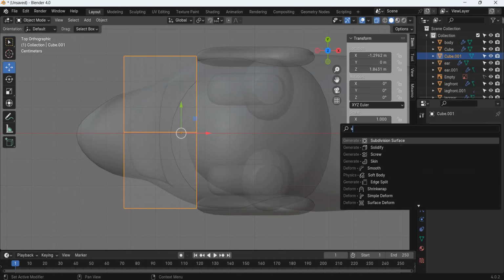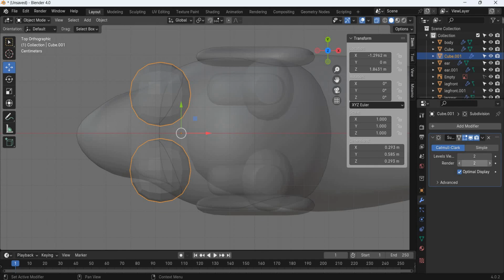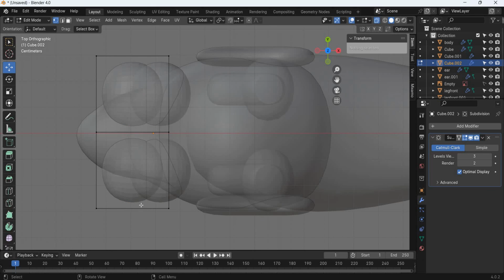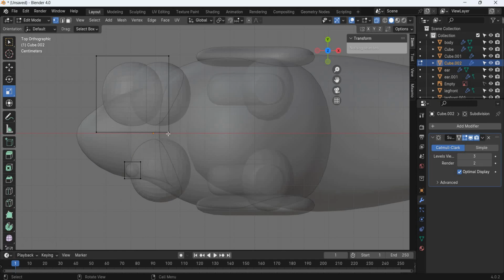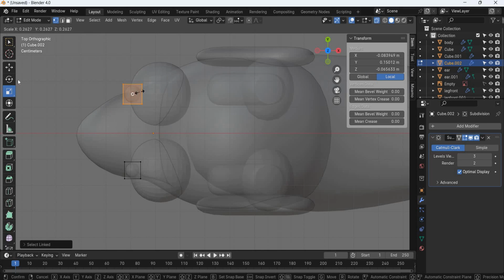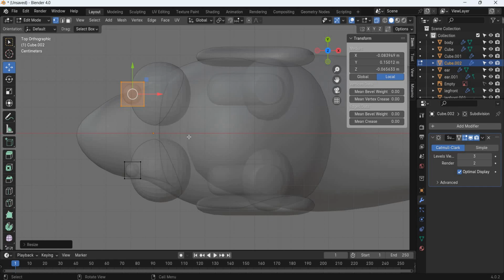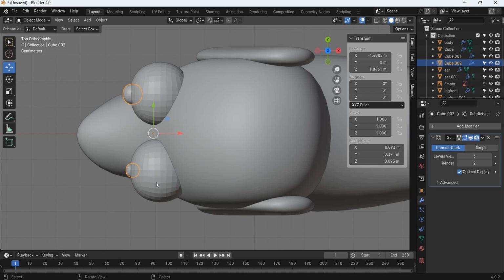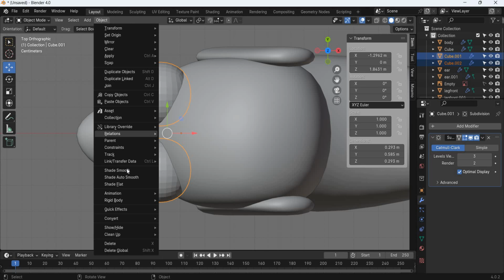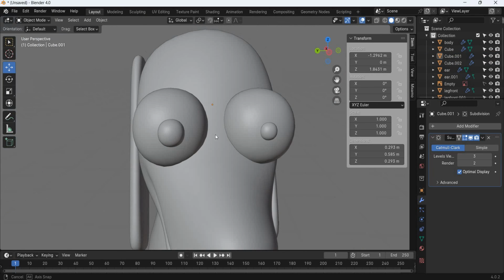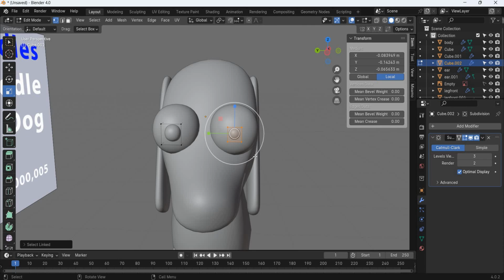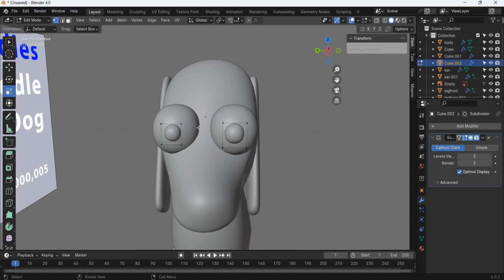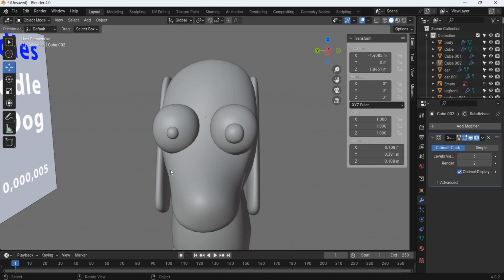Let us add subdivision 3. Then select L, scale it, deselect L, scale it. Object, one big, one small. I think this should be bigger. And maybe select. This can be smaller. I like one big, one small.